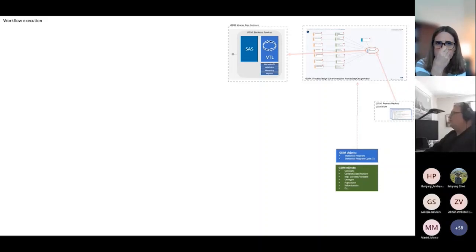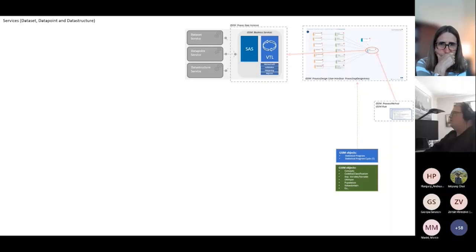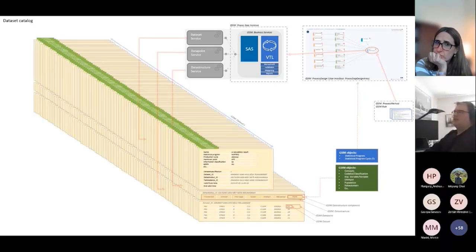Okay, we can take the next slide. Yeah, this is not that important. We have services that manage reading data sets and storing data sets, and, yeah, creating new data sets. You can take the next slide. See the next slide there.